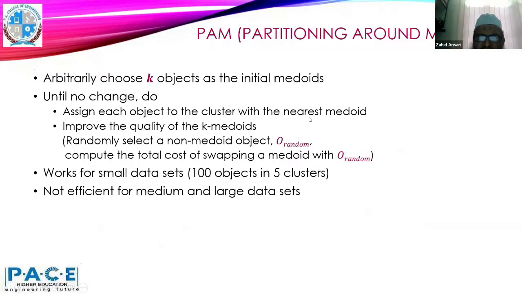So find out the distances between the medoids and the rest of the points, and assign each point to the cluster corresponding to the nearest medoid. After that, improve the quality of the k-medoids. How will you improve the quality of the k-medoids? Randomly select a non-medoid object O random and compute the total cost of swapping the medoid with O random.